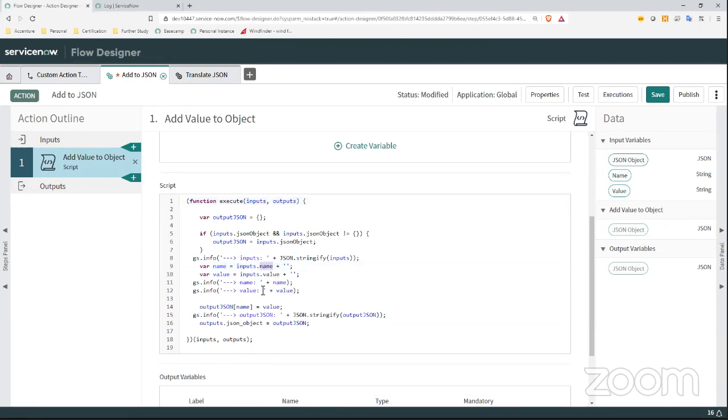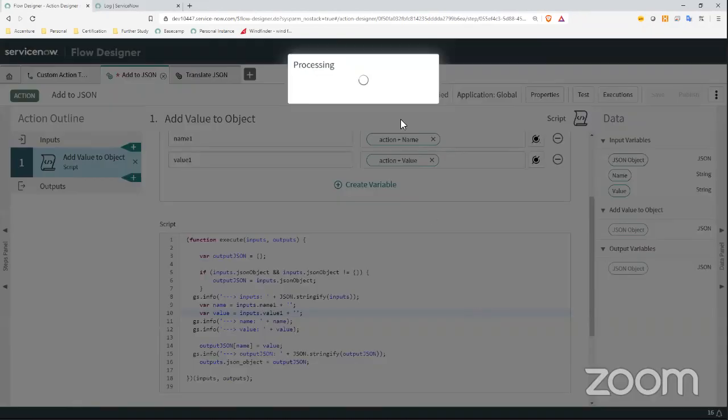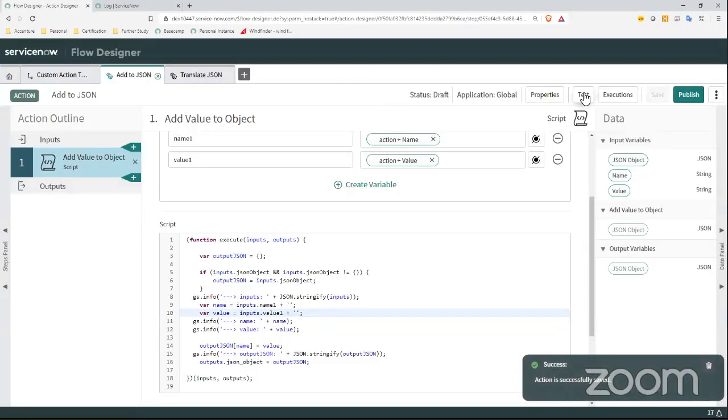We toString it here. It's inputs.name, and it's definitely there because when we stringify, it's there. When we put this in, it's blank. So let's do this. Let's call it name1 and value1. And I've never had to do this before, so this is very interesting. And save and test.